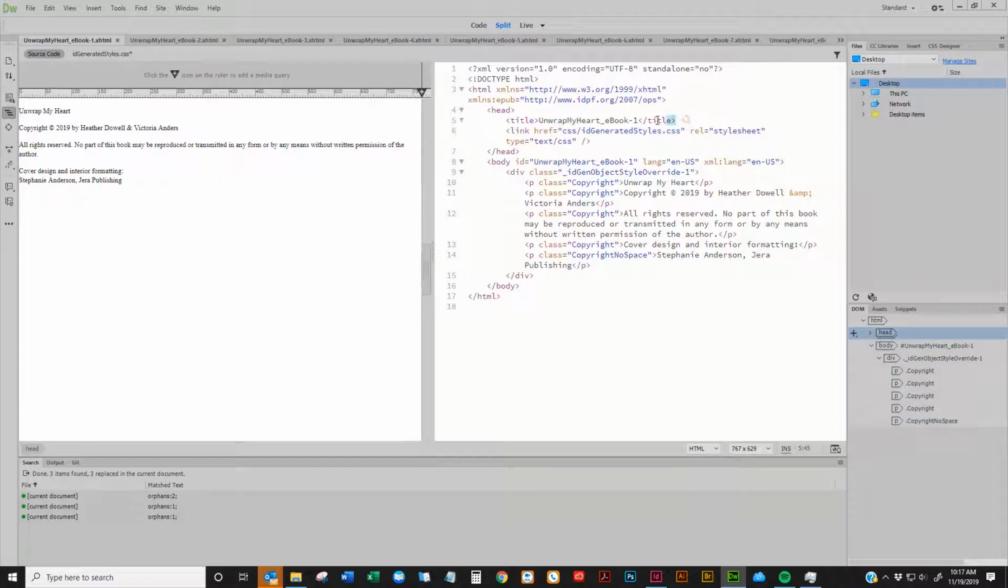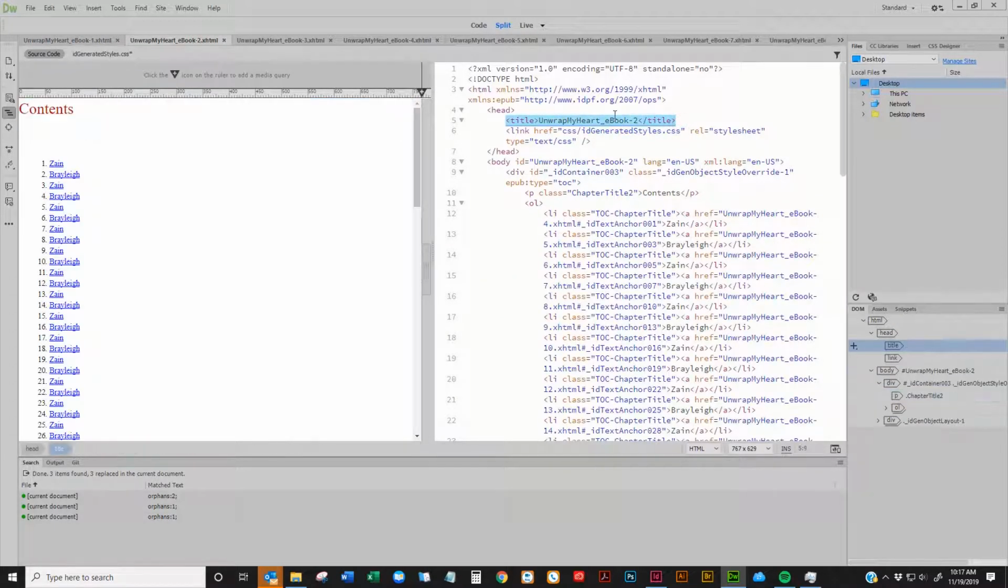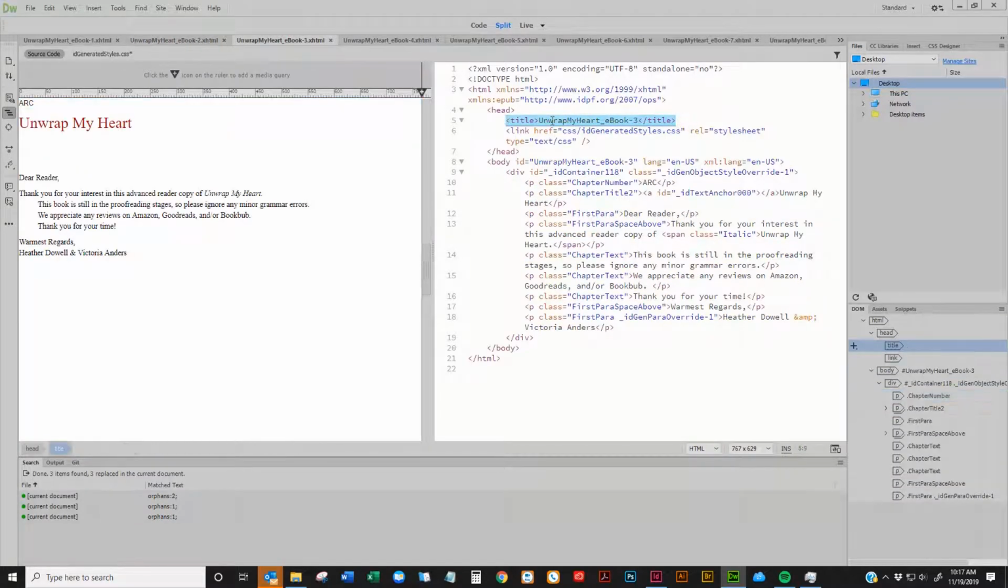Now, another thing I do across the document is I update this title. InDesign puts the name of the file in the title on top of every page. Most ebook devices do not even read this line anymore, but some of the older ones do. And that title is actually going to be like your header shown on an ebook. So on some pages it'll show ebook 3, ebook 4. Well, I just want it to show Unwrap My Heart because that's what the title is.